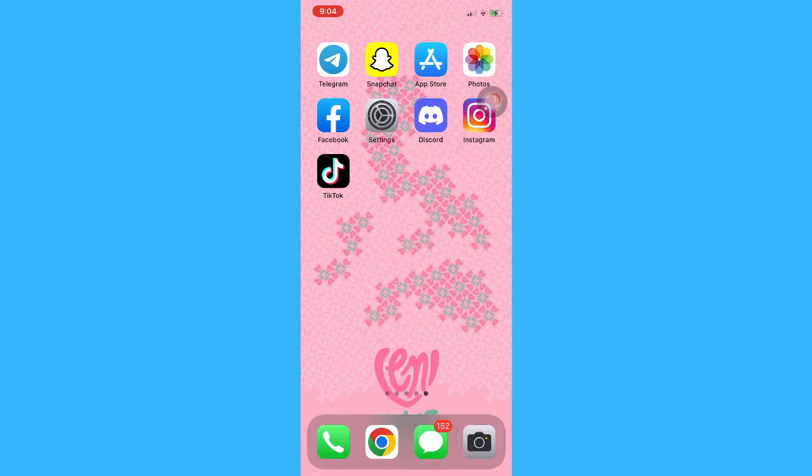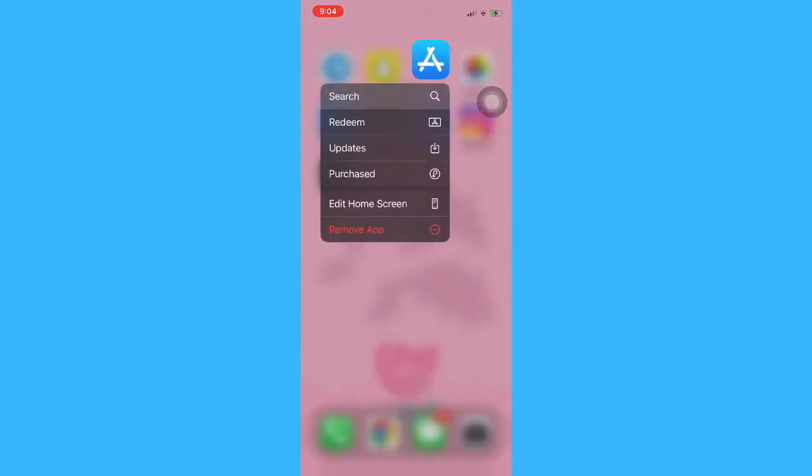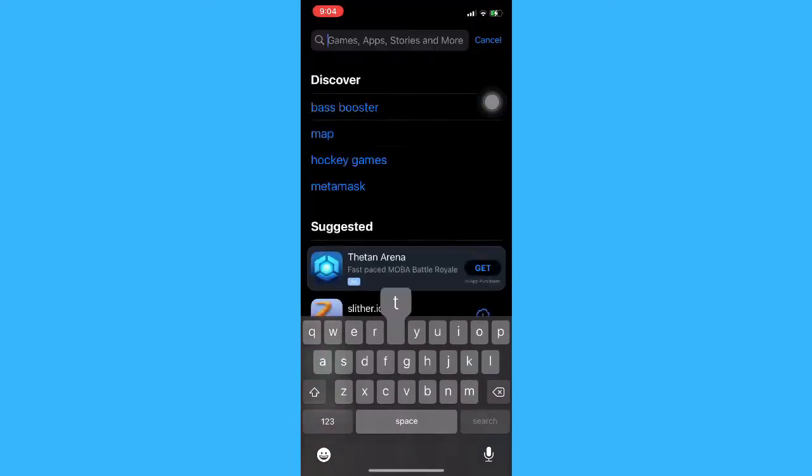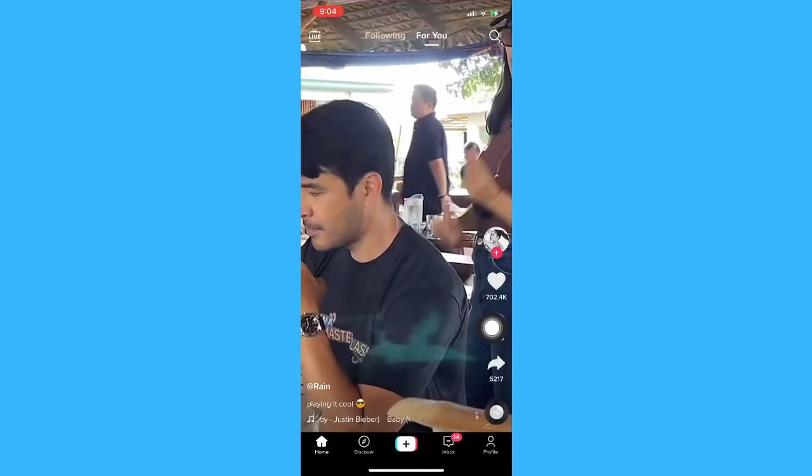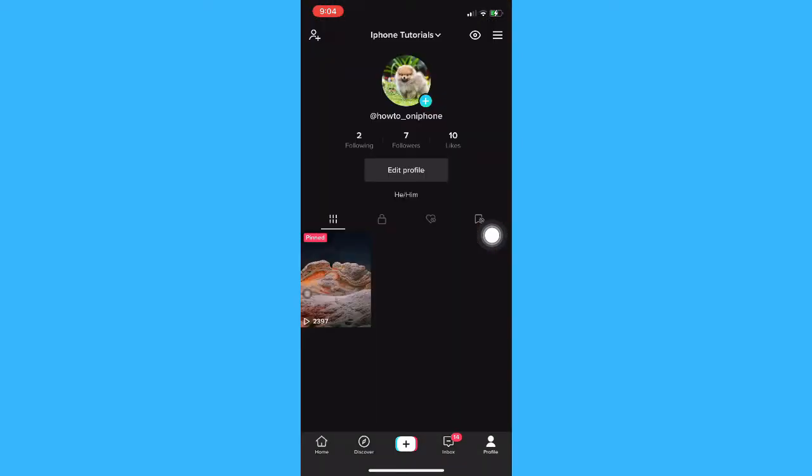So, let's begin. The very first step is to make sure that your TikTok app is up to date. If not, please go to the App Store or the Google Play Store and update your TikTok app. Once you're done, simply open the TikTok app, go to your profile found on the lower right corner of the screen, and then click on the three lines found on the upper right corner.